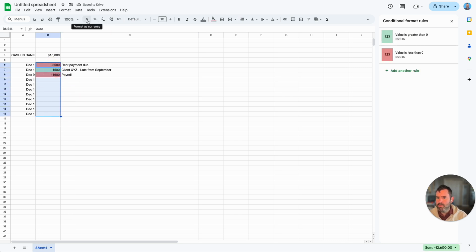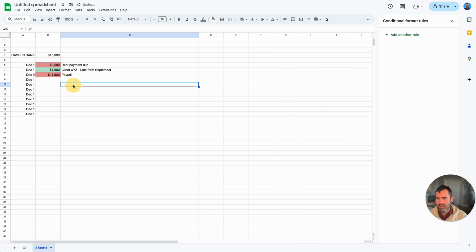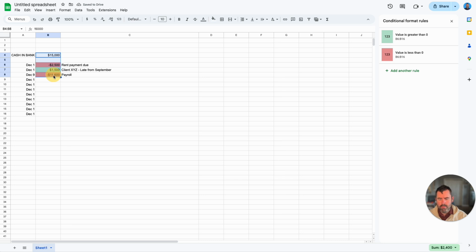The other thing we're going to do, let's make this dollars and cents. And then I like to see the round numbers. I don't need to see the cents. Okay, so now you can see if I highlight these, it's 15,000 minus 2,500 plus 1,500 minus 11,600. So now around December 9th, I've got $2,400 in the bank.